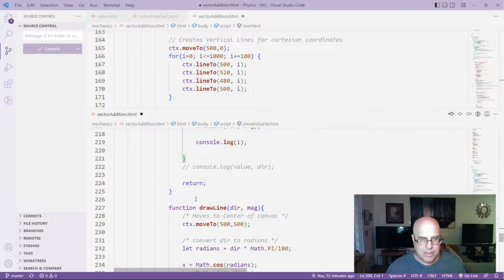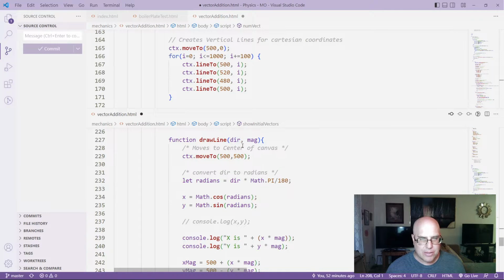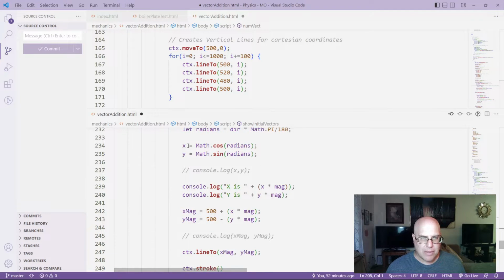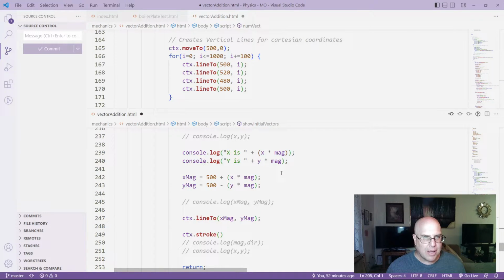This skips down here, and it takes in the direction and the magnitude. It moves to the center. Then it calculates radians, because everything is in radians for the math functions in JavaScript. The input is going to be in degrees, so it converts it to radians, because Math.cos and Math.sin use radians. It calculates those two things for the x and the y direction. It breaks it down, a little physics there, very basic physics. Actually, it's more trigonometry, but be that as it may.